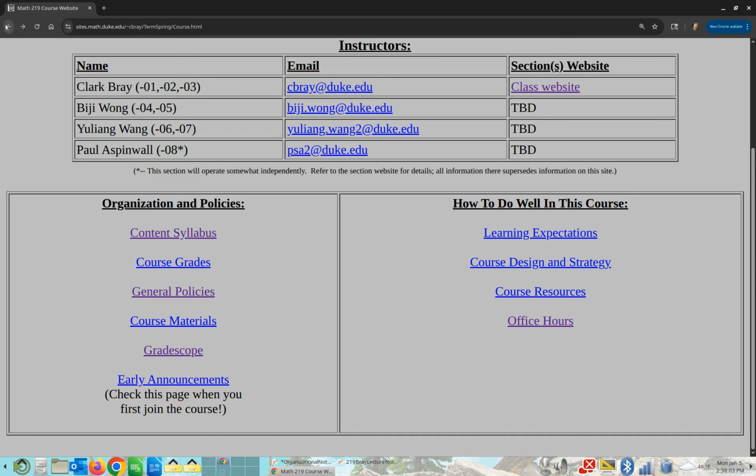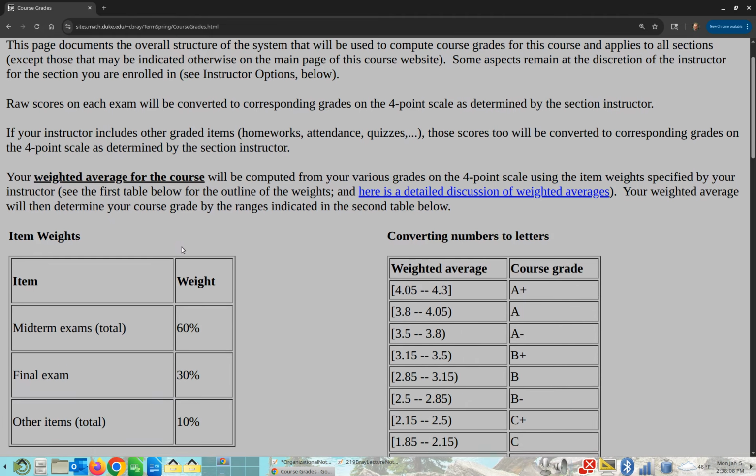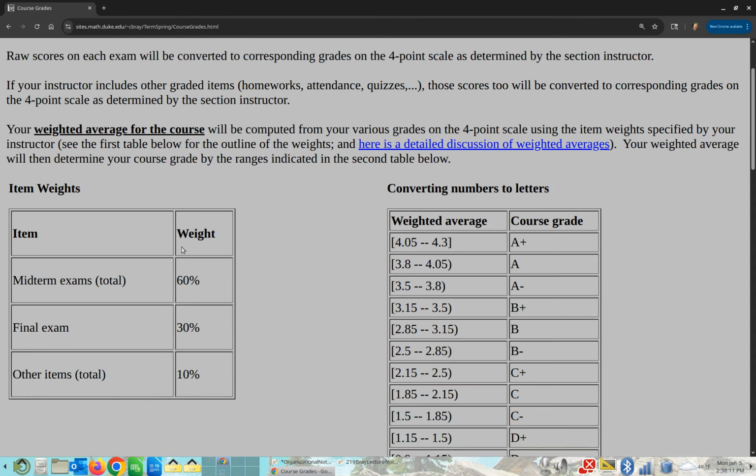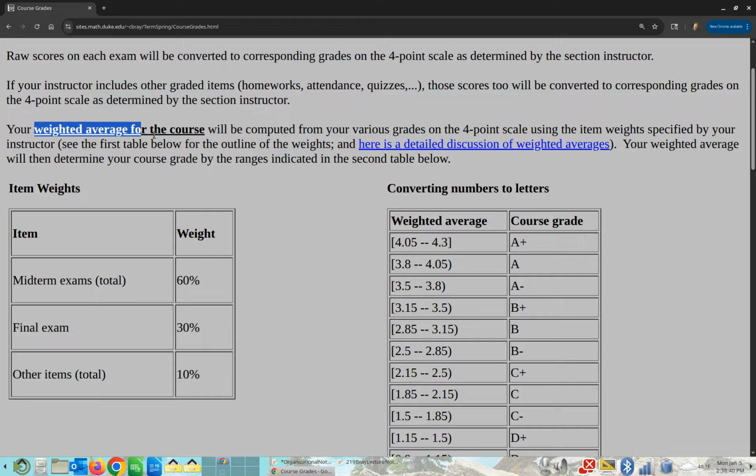Alrighty. Let's see, course grades. Let's talk about this a little bit. Roughly speaking, there are going to be various graded items, each of which will get a grade on the 4-point scale. You're probably somewhat familiar with this: 4.0 is an A, 3.0 is a B, etc. 3.7 is an A minus, stuff like that, right? You will get a grade on that scale on all graded items, and then your grade for the course will be determined by your weighted average of all those graded items.